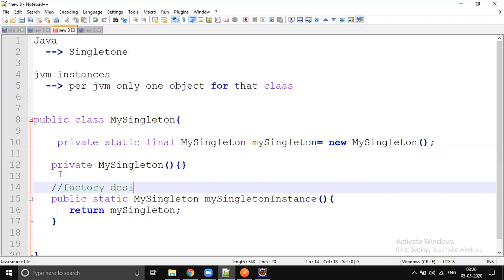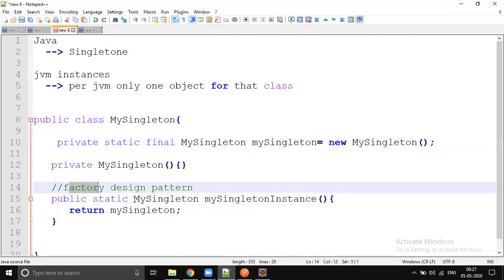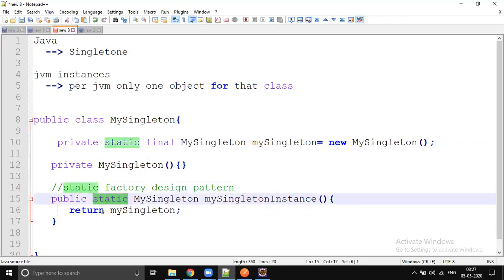Factory design pattern. So what is a factory design pattern? If any method returns the object of that particular class, then you call that a factory. As we are appending this static method, you call this a static factory design pattern. If you don't have static, then it is an instance factory design pattern.